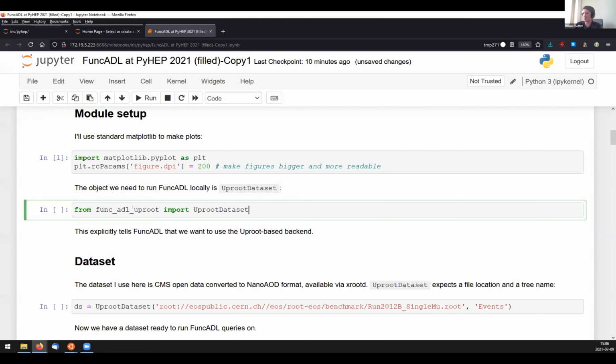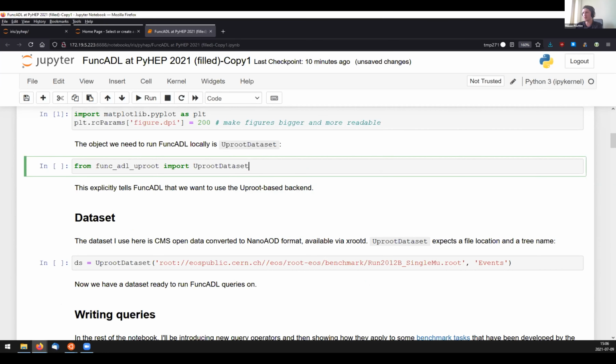So here I'm using the Uproot backend. You already heard about the CMS open data backend, and there's an xAOD backend. Most of my work has been on the Uproot backend. So here I say from funcadl.uproot, which is the package for the Uproot backend, I import UprootDataset. This is explicitly saying that I want to use the Uproot backend, which is quite powerful. It can run on any n-tuple that doesn't require special framework software to interpret. So any flat n-tuple. So I'll import that.